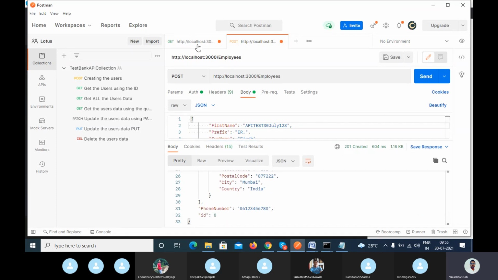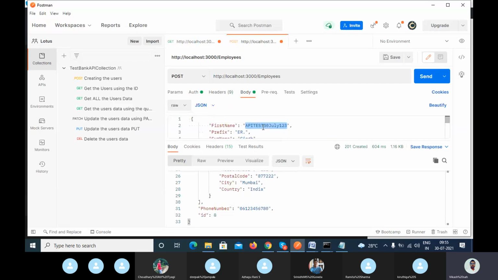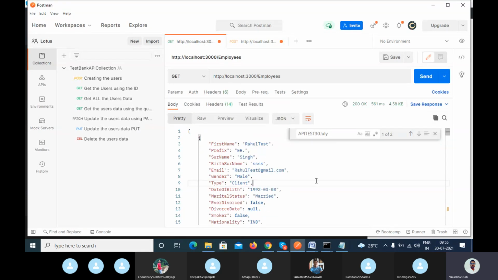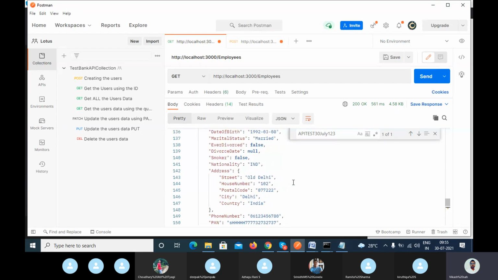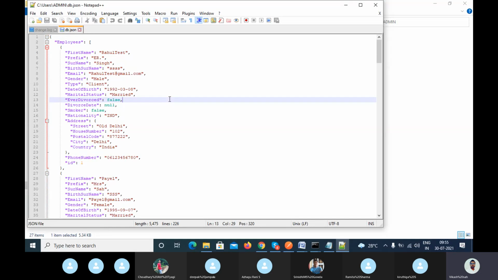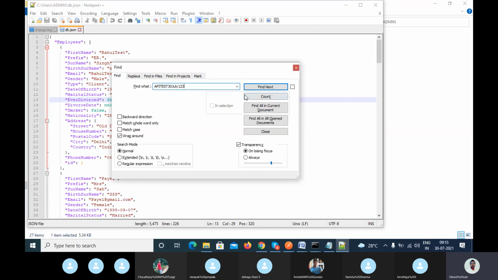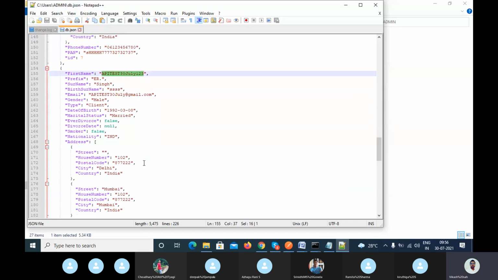Your data gets created. Let me call the get API, and let me use this call and save it. So you can see it here in the get call. You are able to fetch the data 1 2 3. Now you can go to the db.json file. I'm opening db.json in Notepad++, and here let me search. Can you see here, ma'am? Oh, yes, Vikash.